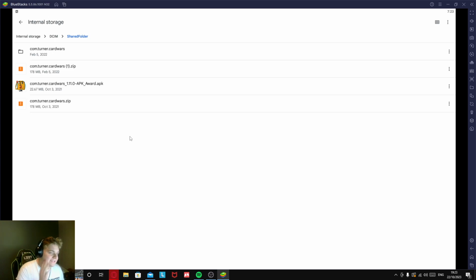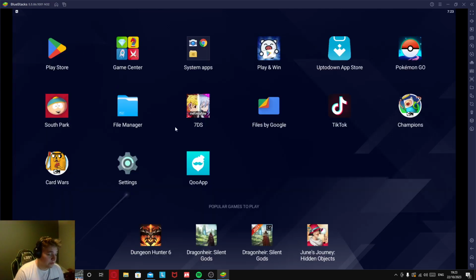Here is where it gets a little tricky, because when you have extracted that OBB file, you're gonna go back to the home menu of BlueStacks, and two steps ago, I told you to install the APK of AdventureTime Card Wars. After that, a little icon of Card Wars should have appeared on BlueStacks. Now I want you to click that one time. After you extracted the OBB file in Files by Google, go back to the home page. Here the Card Wars icon should be on your screen.